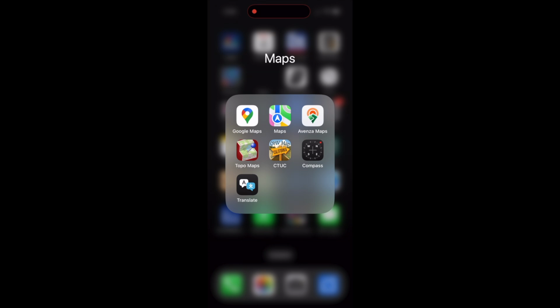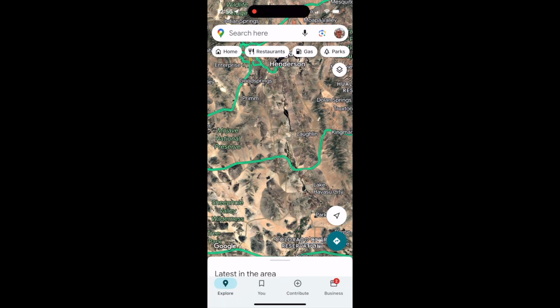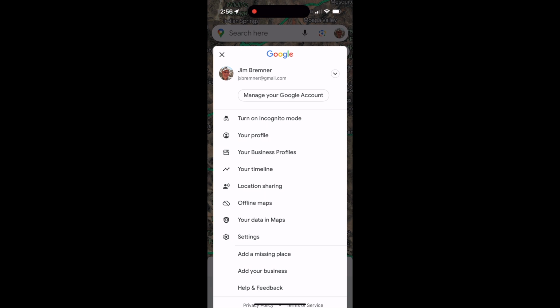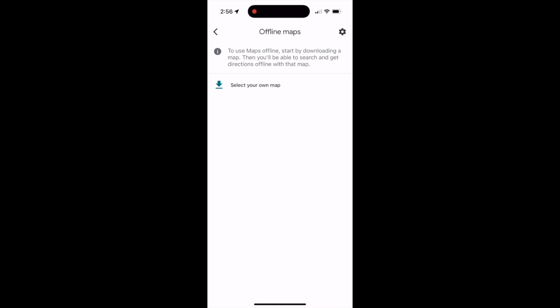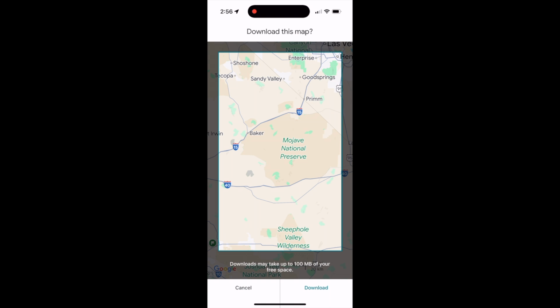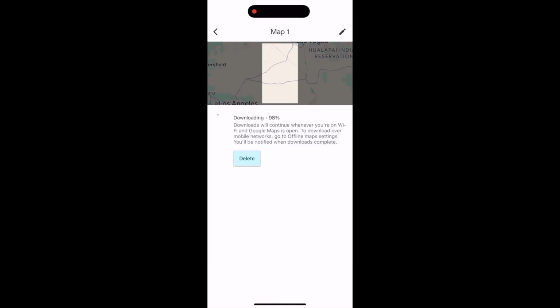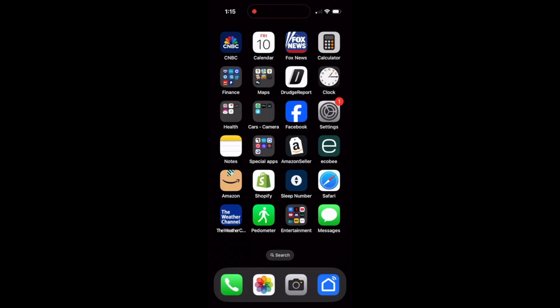To download maps for offline use, open Google Maps and search for the area you wish to save. Tap your profile icon in the top right corner and select Offline Maps. Select your own map. Adjust the area by zooming in or out and tap Download. The selected map area will be saved to your device, allowing you to navigate and search for places in the area you downloaded without an internet connection.